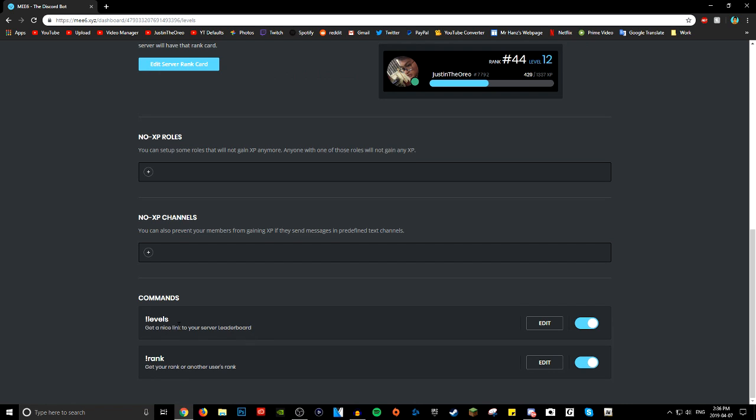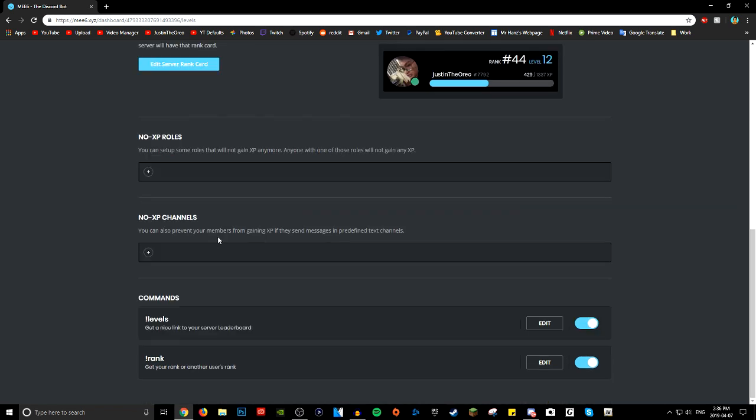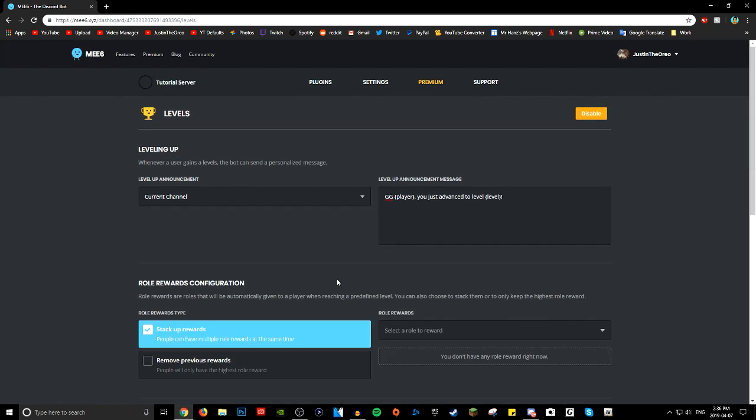And if you do exclamation point levels, you can see the leaderboard of who has the most XP and stuff like that. You can set up roles so that once they get it, they can't gain any more XP. And you can set up channels where they can't get XP if they text in them, like maybe a bot command channel, where they're not really talking with people, so they shouldn't gain XP in some of these channels. So it's really, really cool.